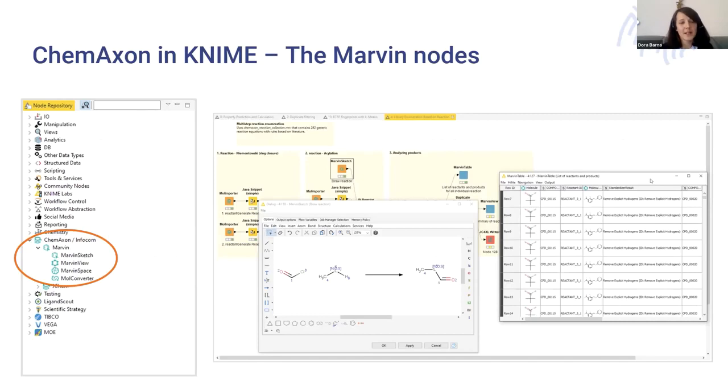What you can see here is one of the two large groups within the Chemaxon Infocom node collection. This group, called the Marvin group, contains the Marvin Sketch chemistry editor, which can be used to draw chemical structures, the Molecule Converter node that we are also going to use to convert between different chemical file formats like SMILES or MRV or SDF, and the Marvin View node, which can be used to visualize chemical data in our KNIME workflow.